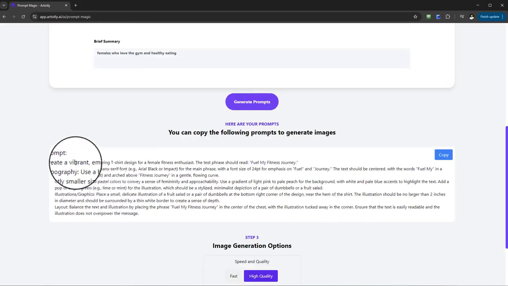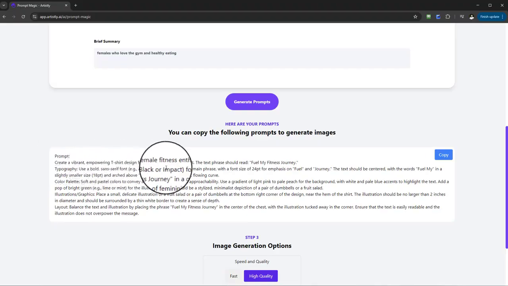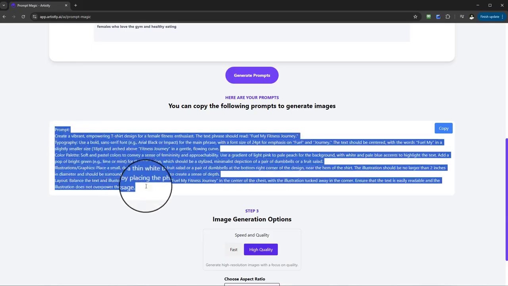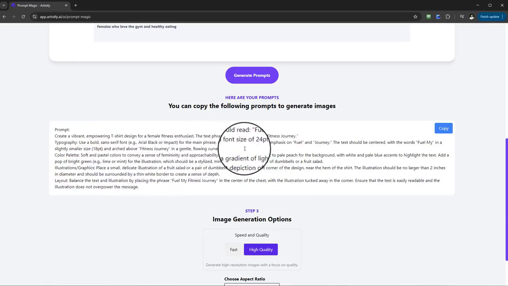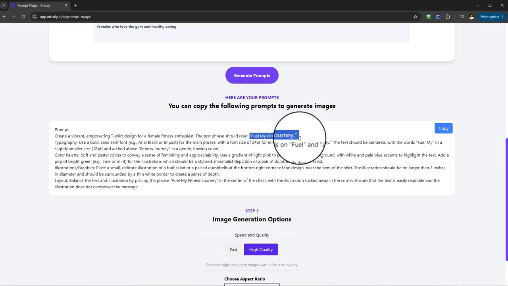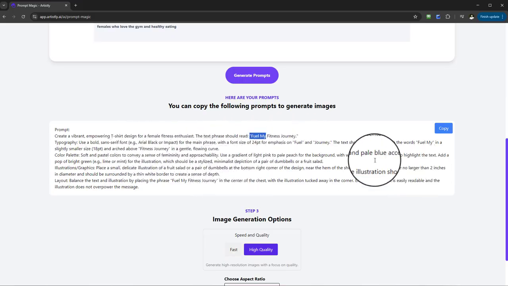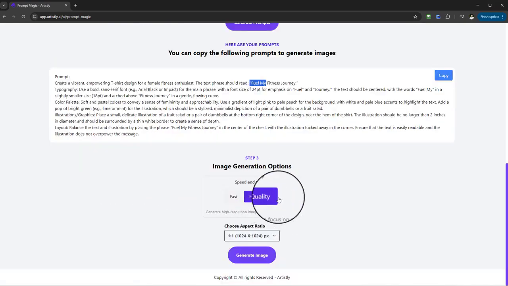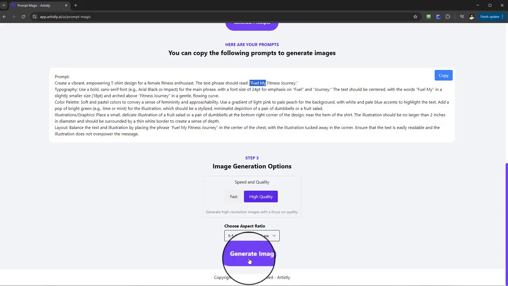Now next, we have the prompt. You can see it says create a vibrant apparel t-shirt design, etc., and you can see how much it has. It's a nice enhanced prompt. Key things you can see are in speech marks: Fuel my fitness journey. Next, we're going to keep it as high quality, keep the aspect ratio at 1:1, and simply generate the image.